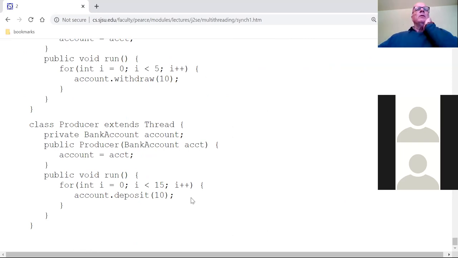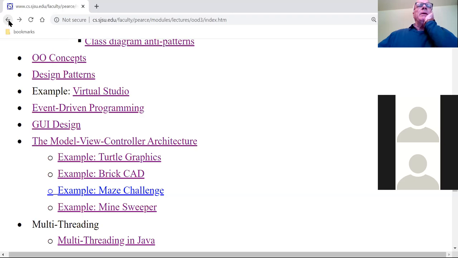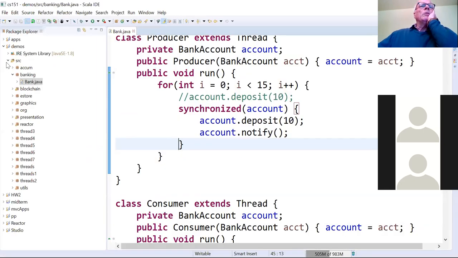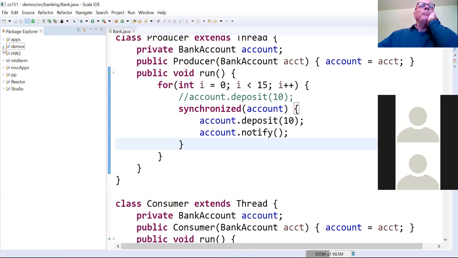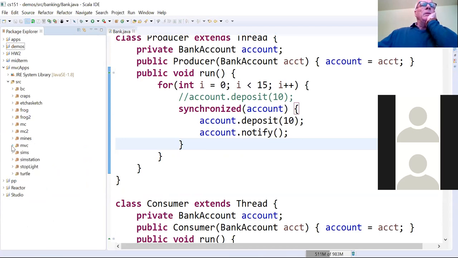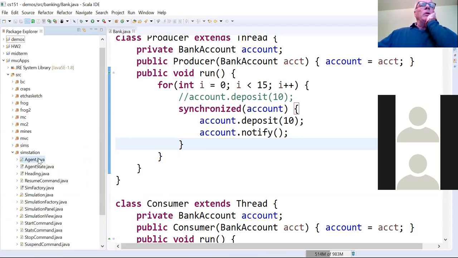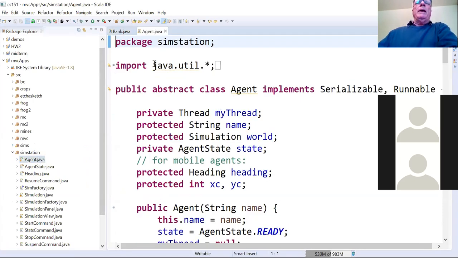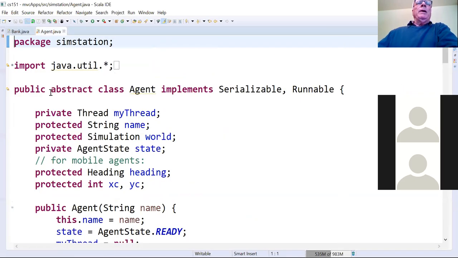Now, let's see, getting toward the end here. Let me show you how that should be used, why that should be useful to you. So I'm going to take a look at my MVC apps, and let's see, SimStation. Let's look at my agent code. So this is my agent class. Okay, it's abstract. It implements serializable.